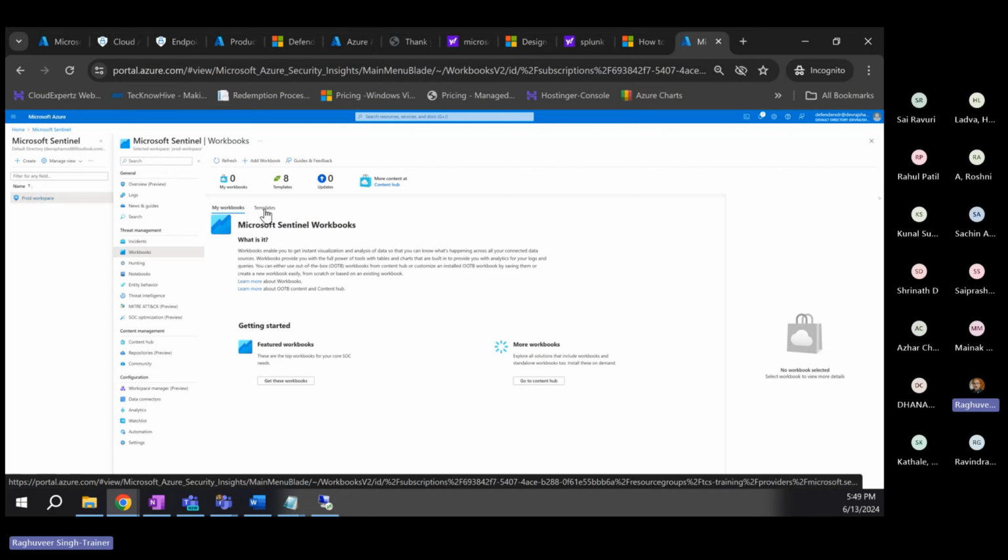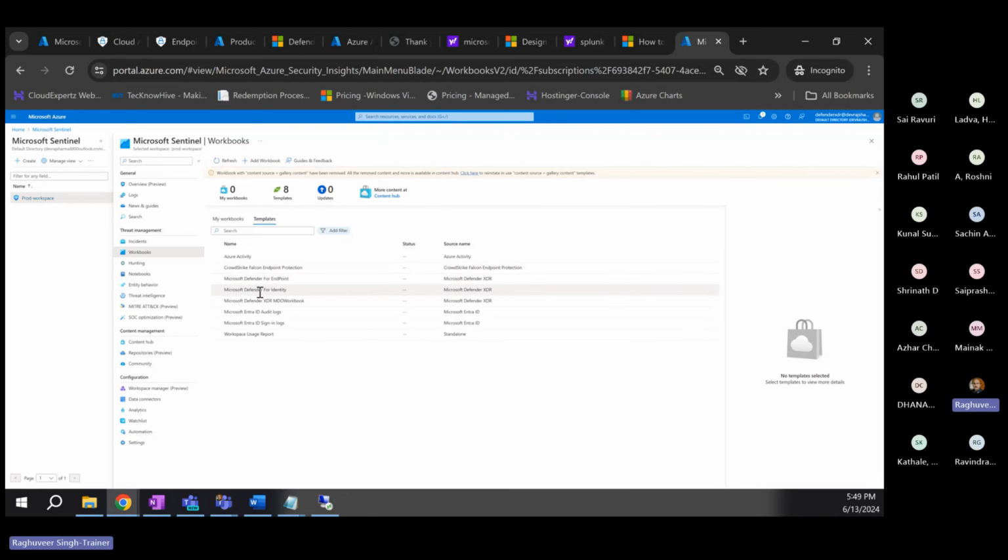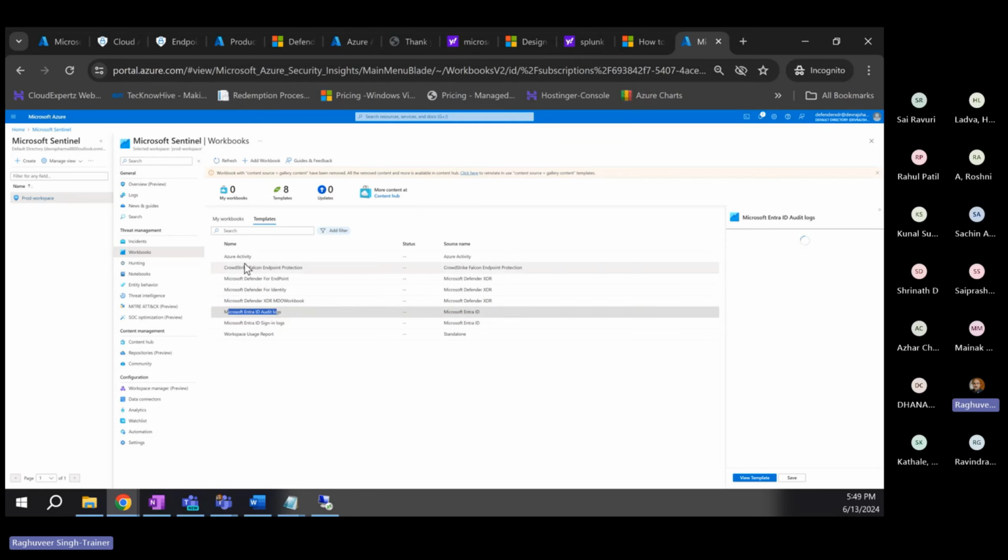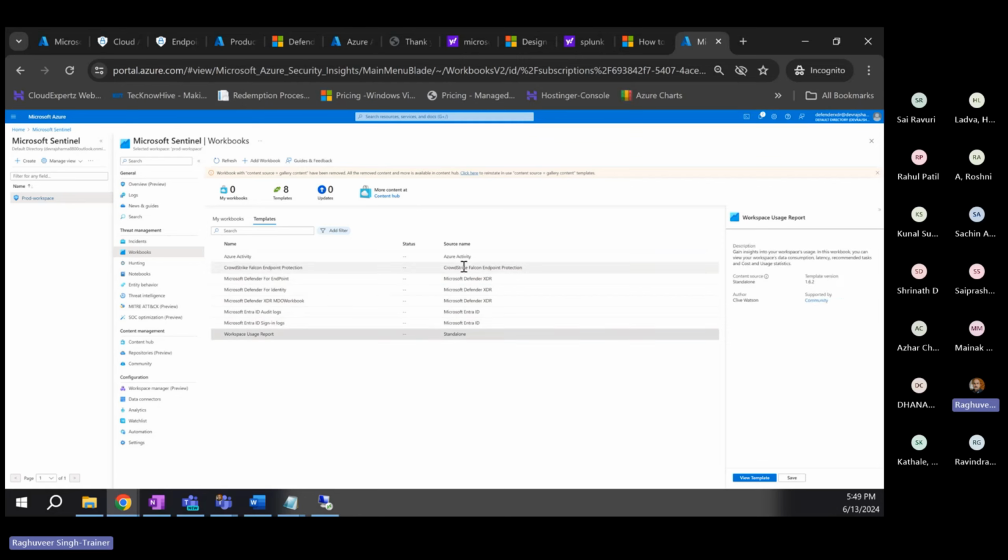Okay, over here, you will click on templates and here you see the workbook. For example, we were looking at these workbooks, Microsoft Entra ID sign-in logs. So here you can see the workbooks. This workspace usage alert is here. So this workbook is a standalone workbook. You just select the workbook and view on template.